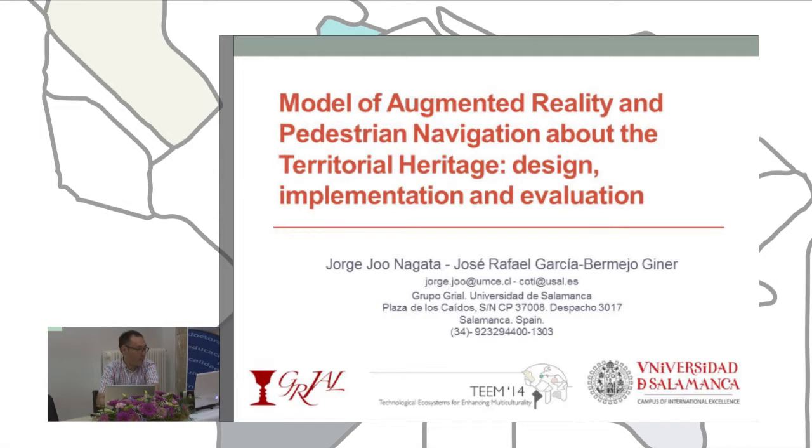Good afternoon, everybody. We are working at this moment on this work: a model of augmented reality and pedestrian navigation about the territorial heritage, design, implementation, and evaluation. My tutor is José García-Peñalvo, a professor in the Facultad de Ciencias at the Universidad de Salamanca.